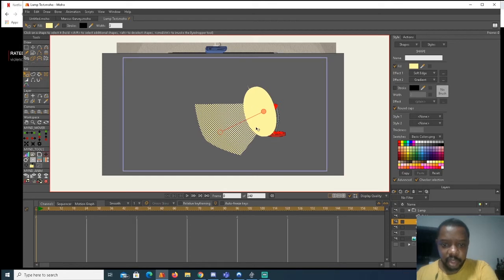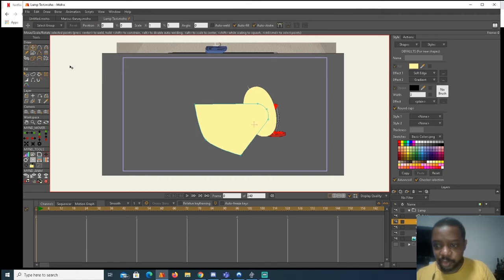So, a user on YouTube asked me how to do a lighting effect in Moho where the light starts off solid and then gradually gets transparent. So I'm going to show you that right now.